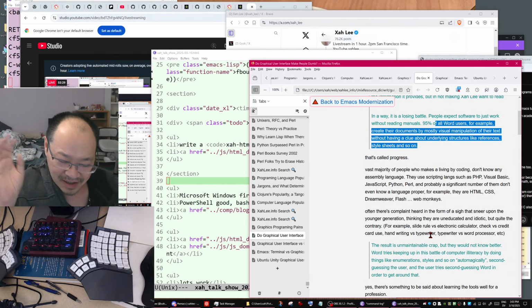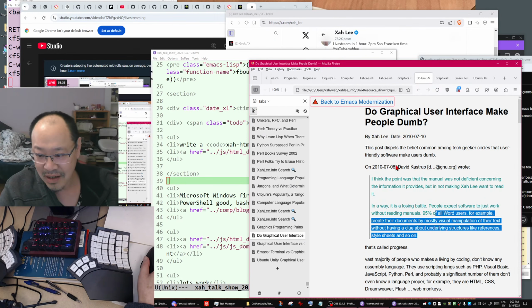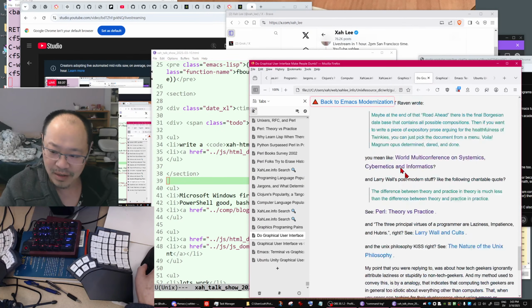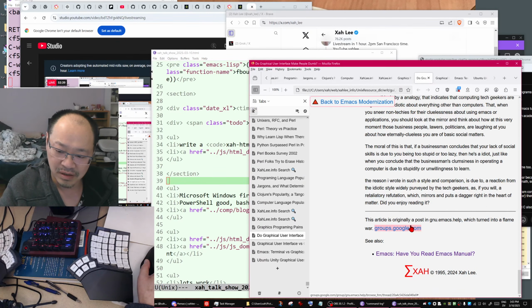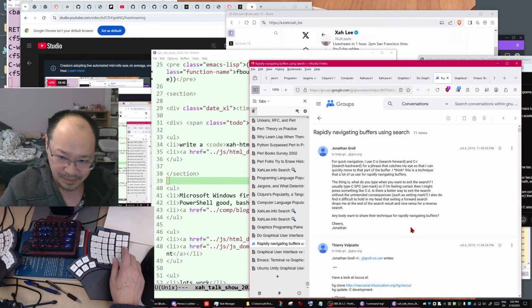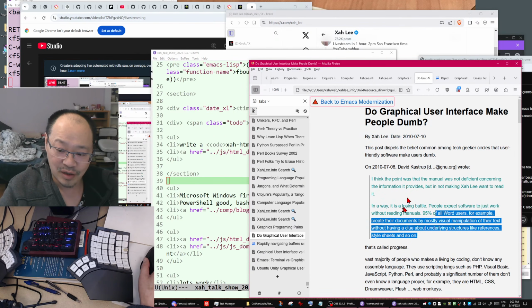Okay, that's a very common opinion, and he's trying to analyze. The context is about, I think, Emacs manuals, I forgot, but there's a link to the original post here. So anyway, I retort, that's called progress.